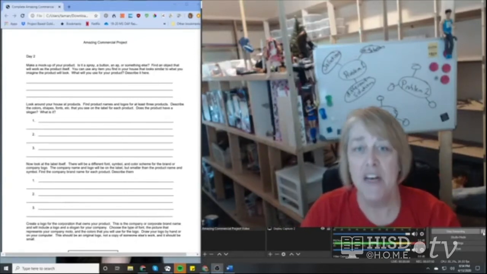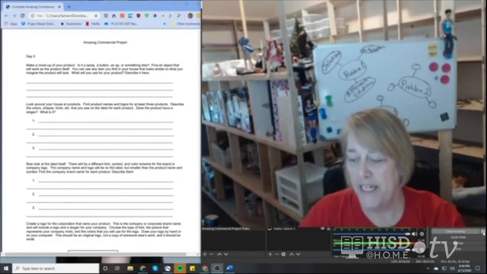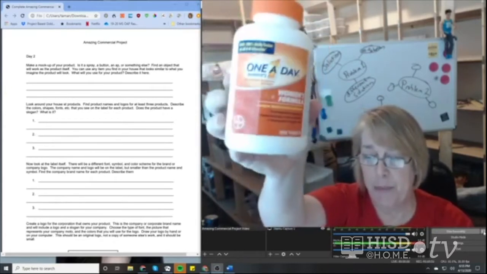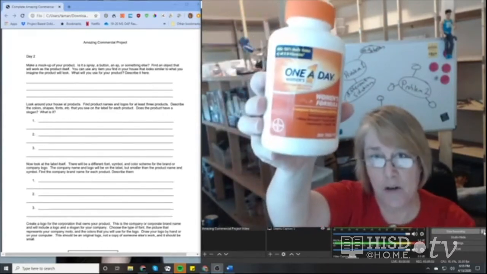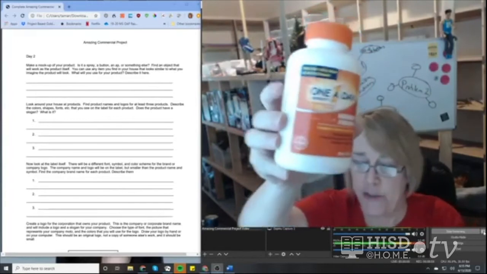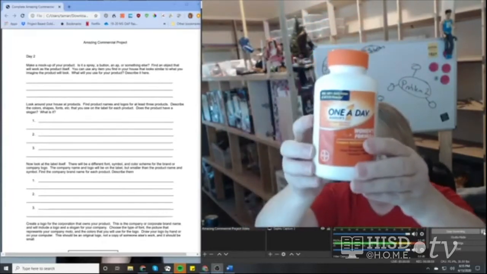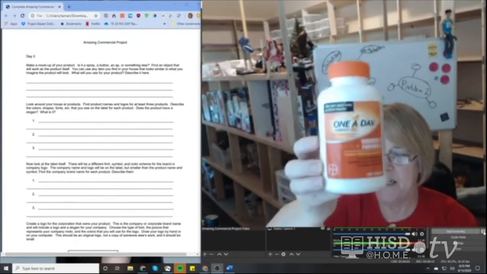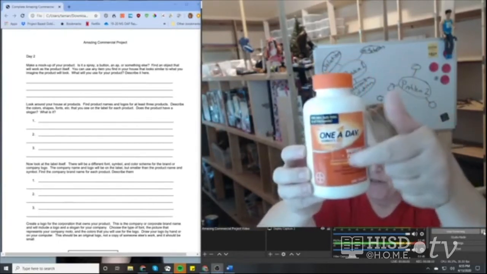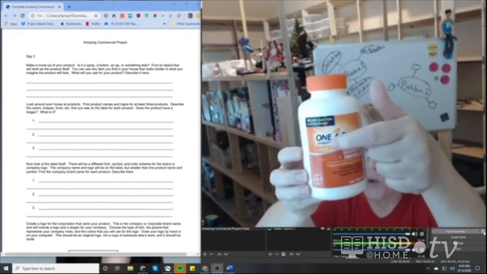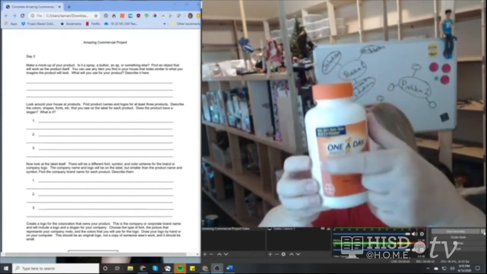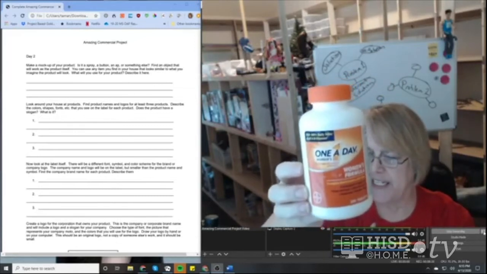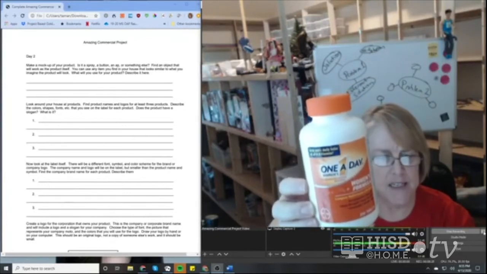Does it have a slogan? What is that slogan? Okay, I'm going to use my One A Day vitamins for the example here, because the Inca Gold is a German product and I can't read German. So, first thing we want to look at is the colors, the shapes, the fonts, right? I see kind of a sunburst around here. I see the colors white, orange, blue, black, and silver, a little bit of yellow even. The font just looks like a standard, average, basic font.